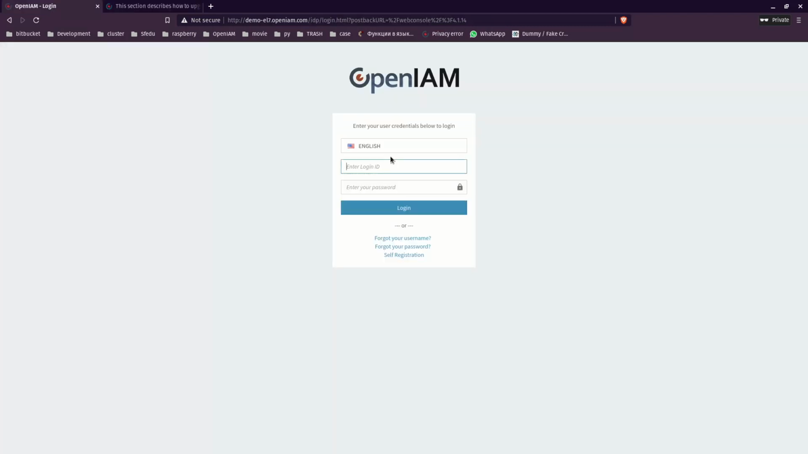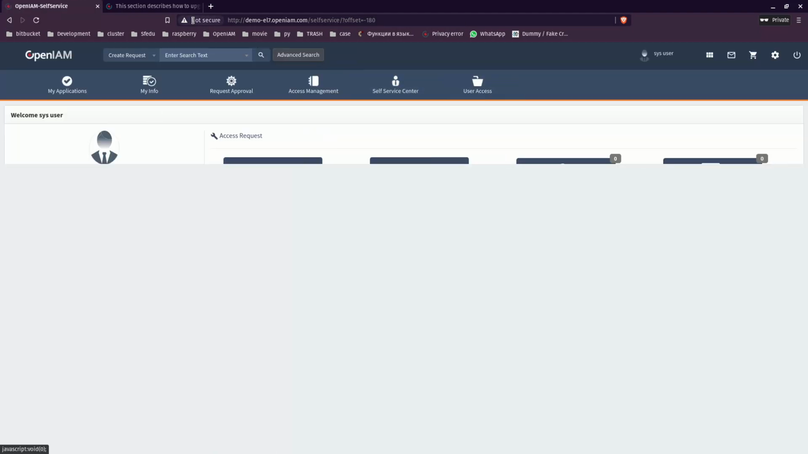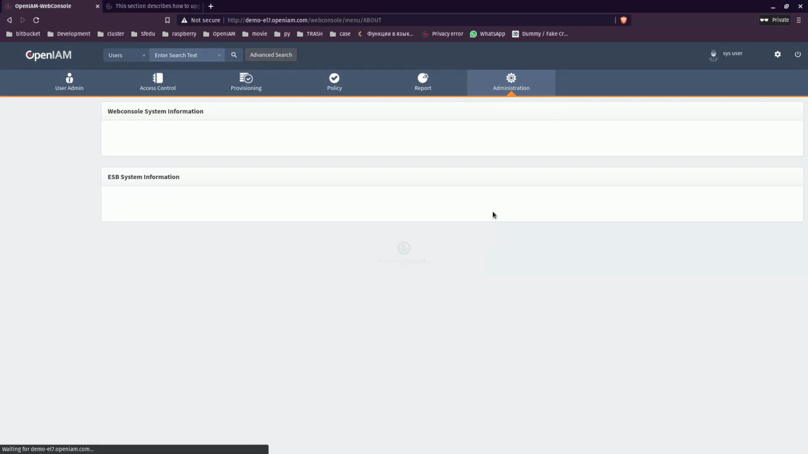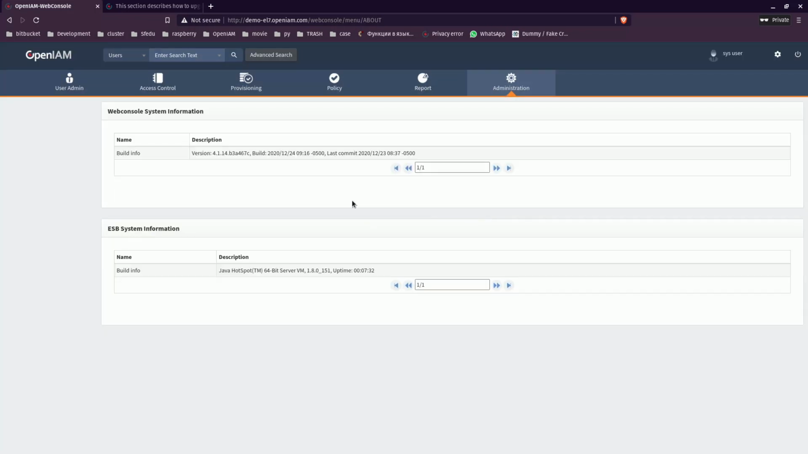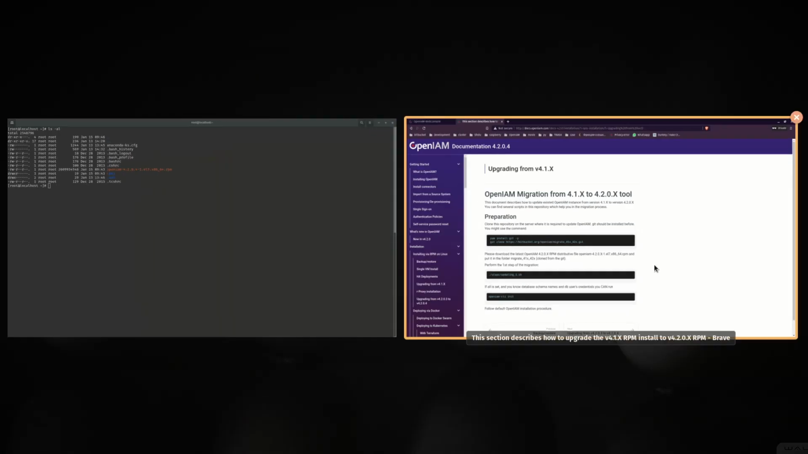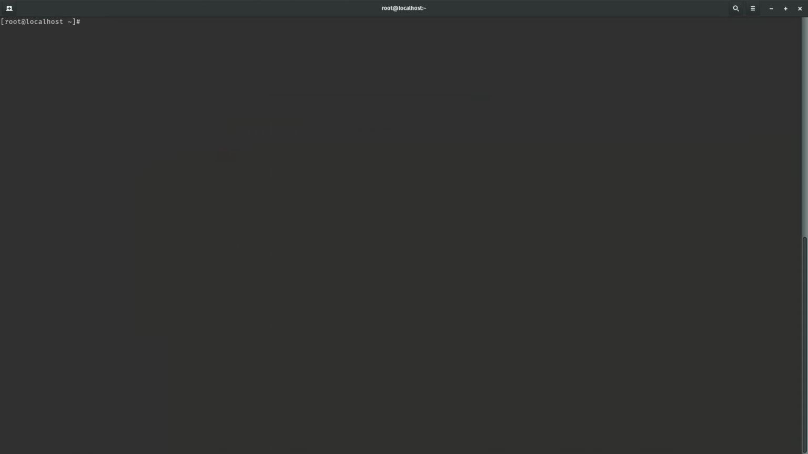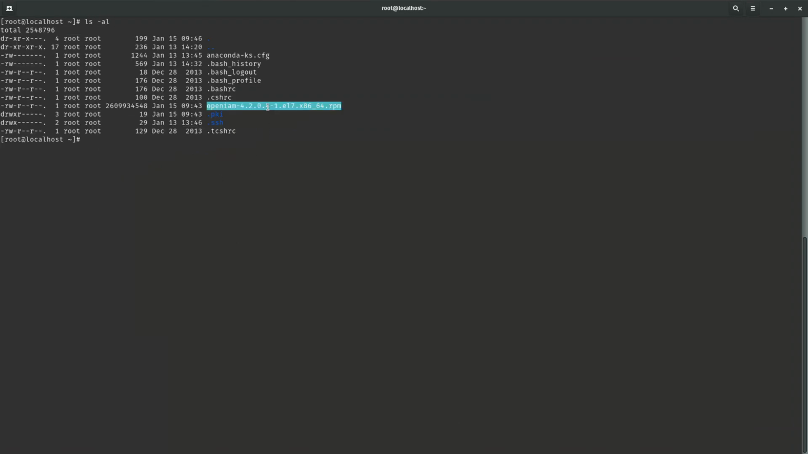So we have OpenIAM installed on a CentOS 7 server. This is OpenIAM version 4.1.14. However, it will also work with 13, 12, 11, 10, up to 7. You see here the version, right? And you need the documentation, and you also need root access to your server where OpenIAM is installed. In my case, I also have a file with the new OpenIAM downloaded on the same server.